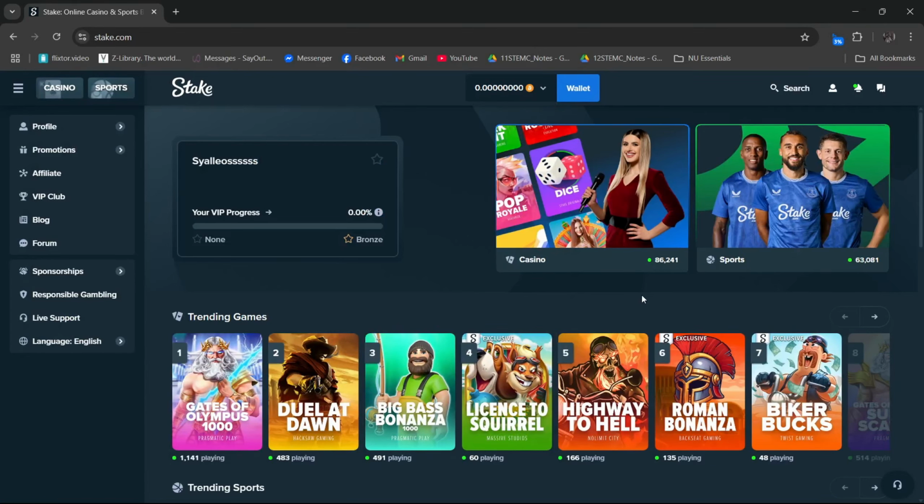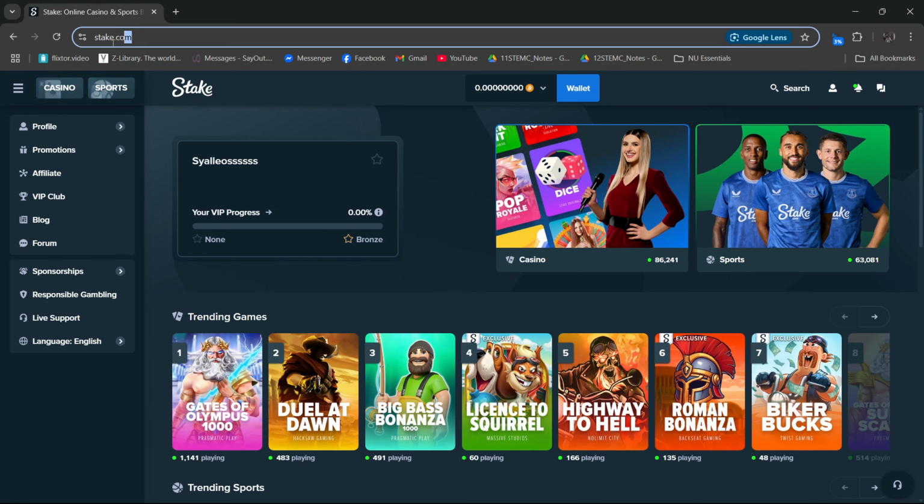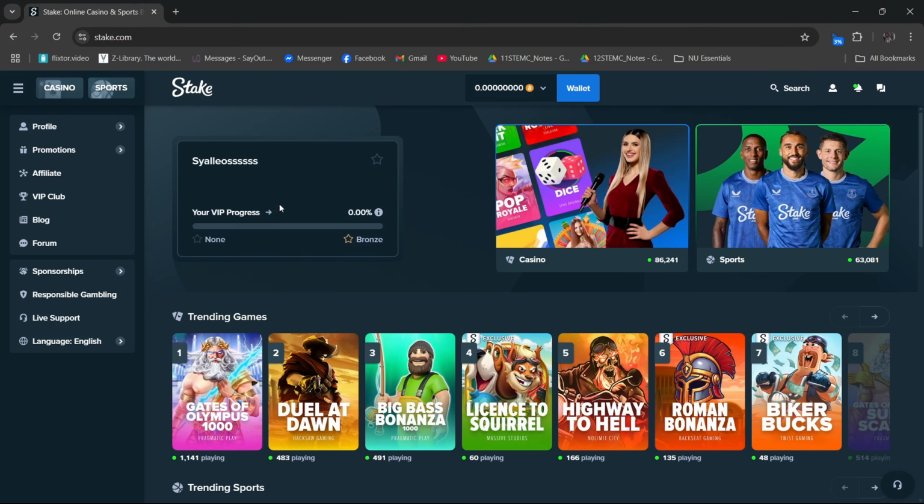So in this video, I'll be teaching you how to find your referral code on Stake. First, you need to access any search engine or web browser. In this case, I am using Google Chrome, but you could use any search engine based on your preference. After that, you need to search for stake.com on the search bar and then access your account by entering your credentials, and after that you will be redirected to this page.